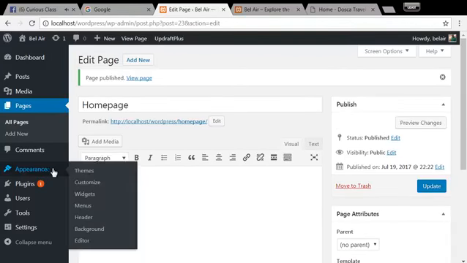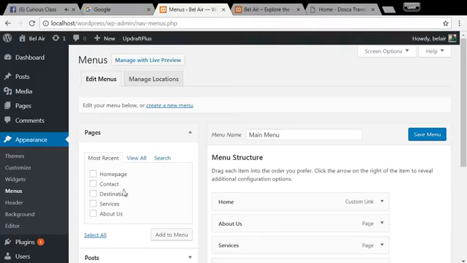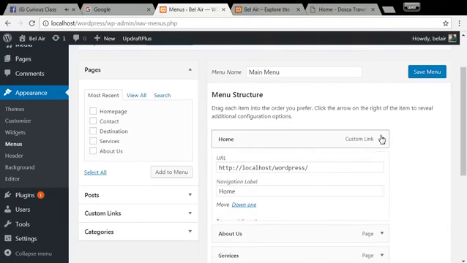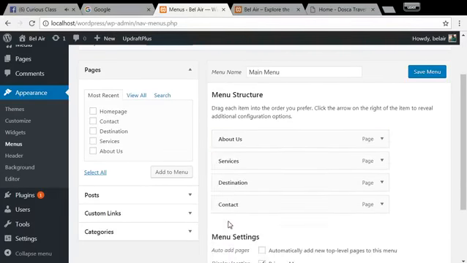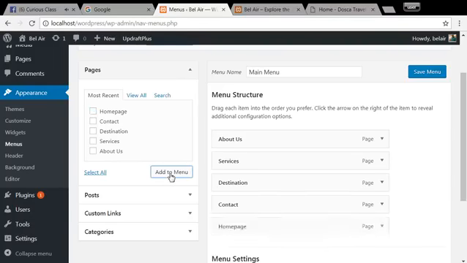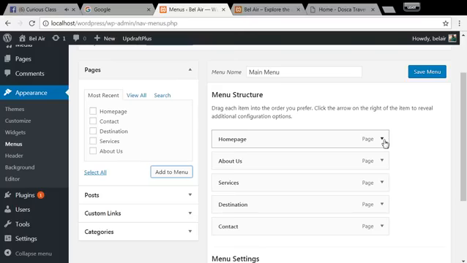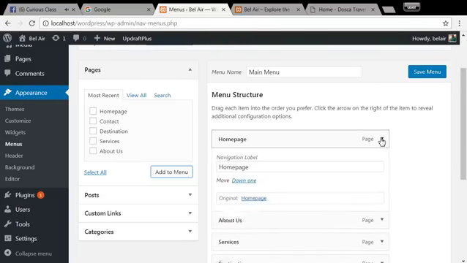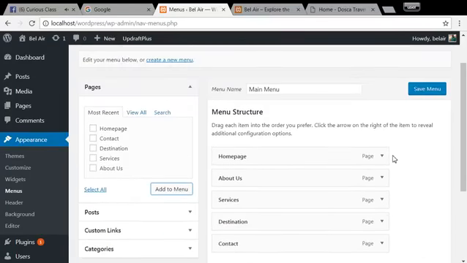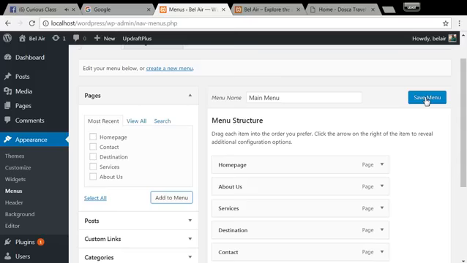And then under appearance, I'll come to menu. And then under home, I'll remove this one from there, select home page, and then add to menu. Sorry if I'm going fast. You can always just take your time and watch the video again and then catch up on everything. And yes, I'm going to leave this here, and then I'm going to save this.